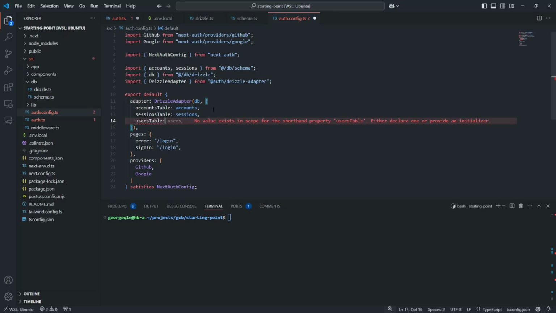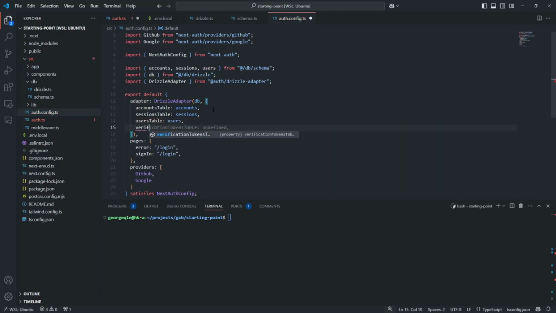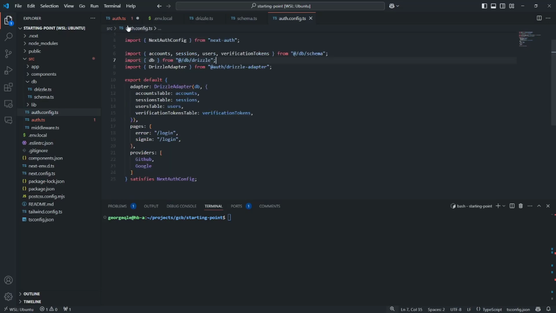Users table, connected to users. And lastly, verification tokens table, connected to verification tokens. All of these taken from the schema folder that we created. Great, we now have this config here.